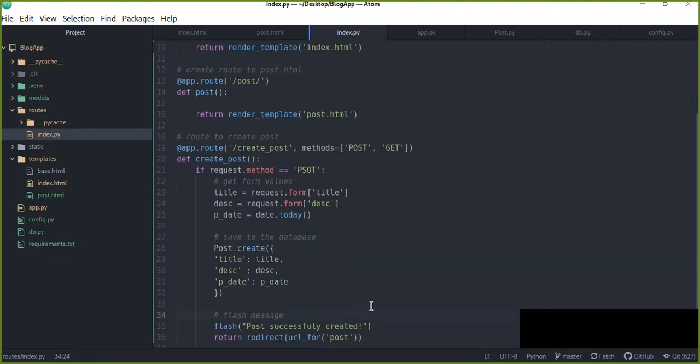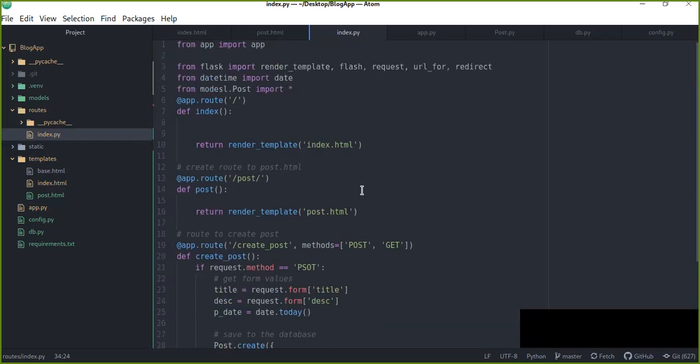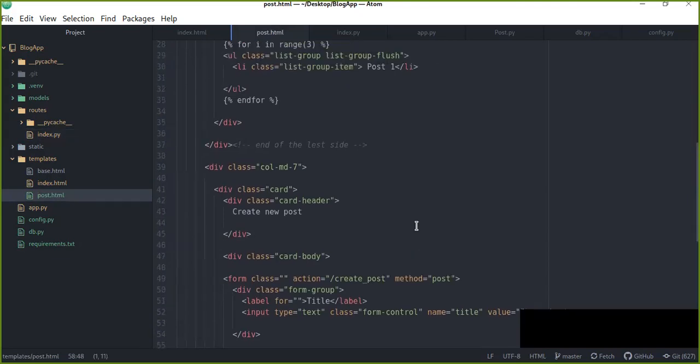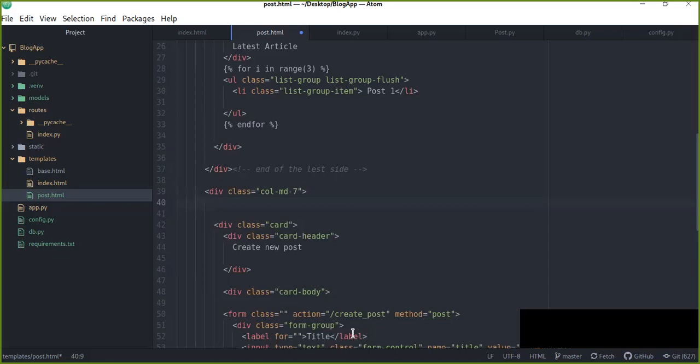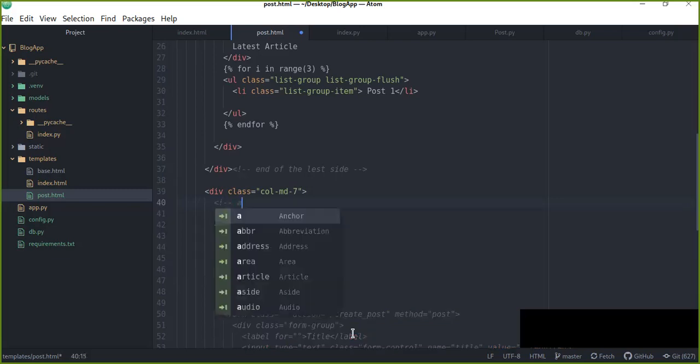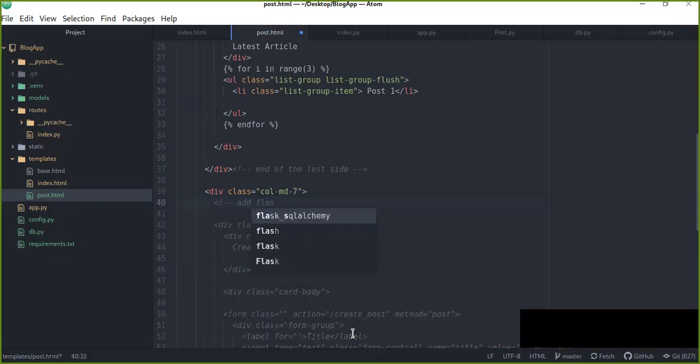Now we finished all things here. Go to the post.html page and create a success message here from flash, add flash to display a success message when a new record is created.